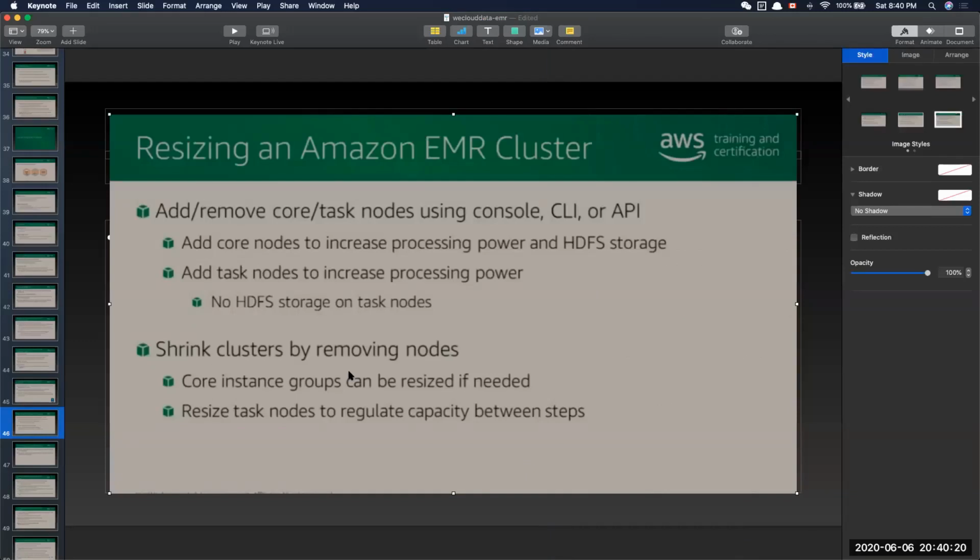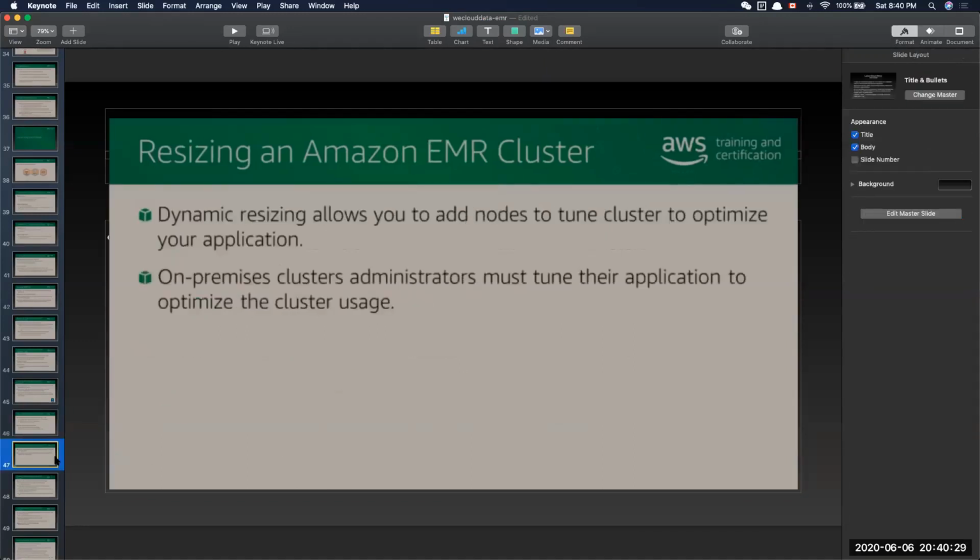Shrink cluster by removing nodes. Core instance groups can be resized if needed. Resize the task group to regular capacity between steps. Resizing an Amazon EMR cluster. Dynamically resizing allows you to add nodes to tune your cluster to optimize your application. On-premises cluster administrators must tune their applications to optimize the cluster usage.